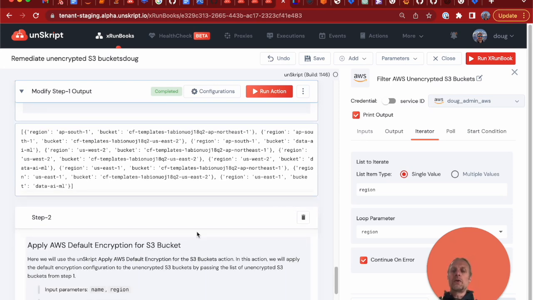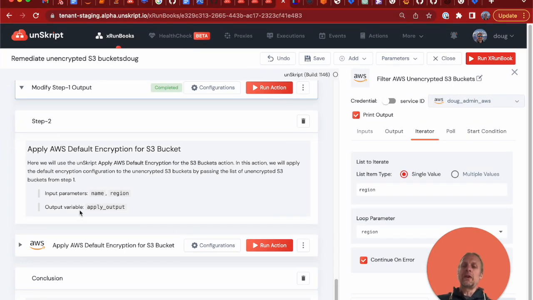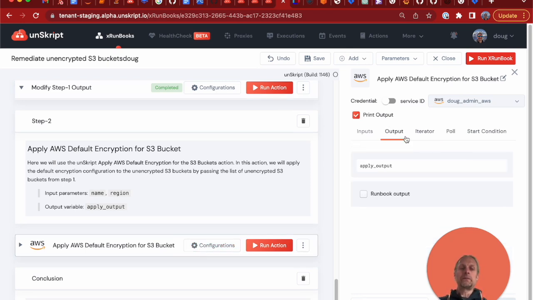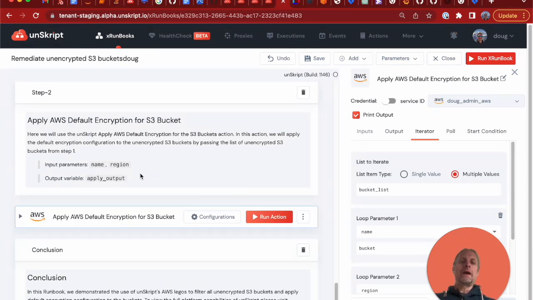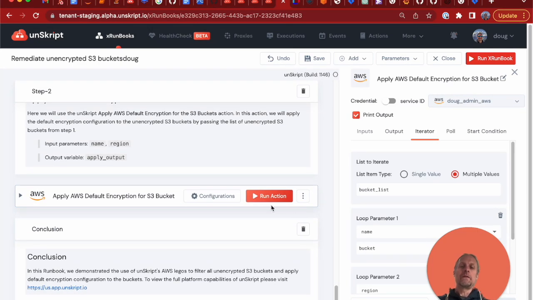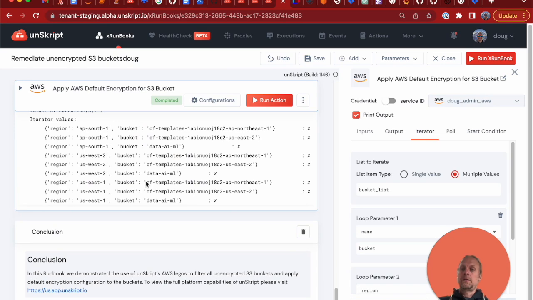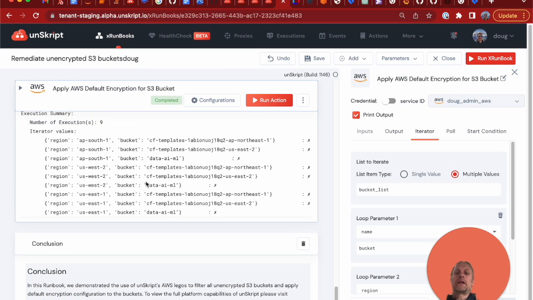So the last step is we're going to take that list of buckets, we're going to take the region, and we are going to loop through all of those. You can see we can loop through that bucket list, and we're going to apply that encryption to all of the buckets. So we're going to run that. And what we can see is now there were 9 buckets that were not encrypted, and now they will all be encrypted once the encryption has been completed.